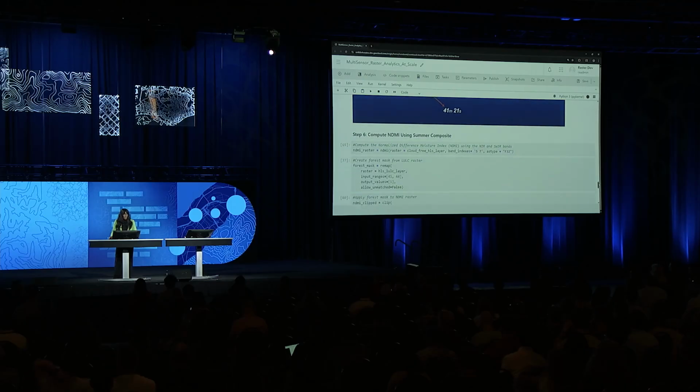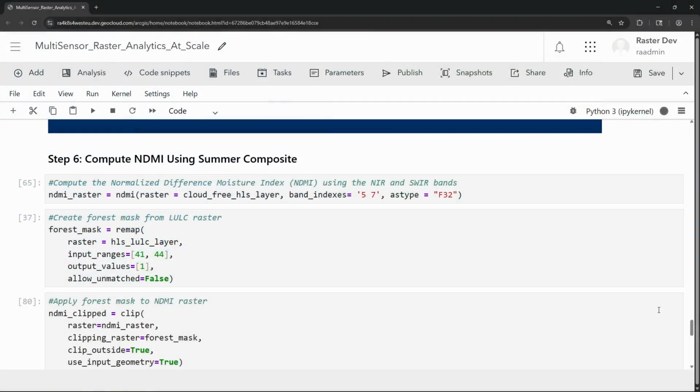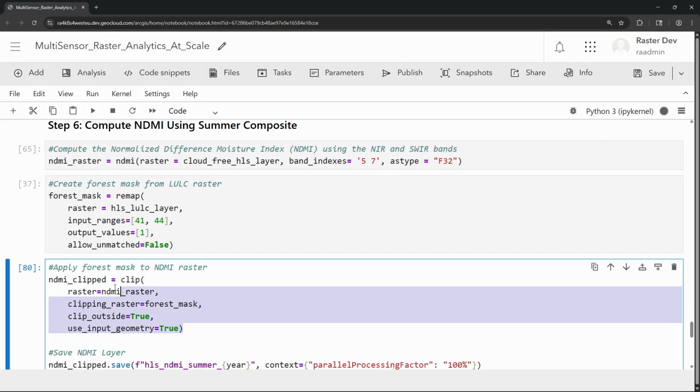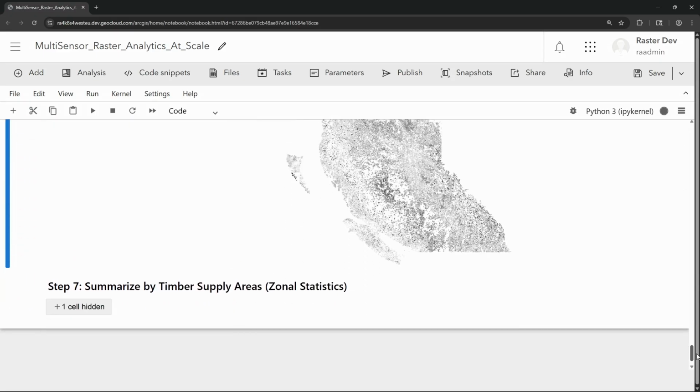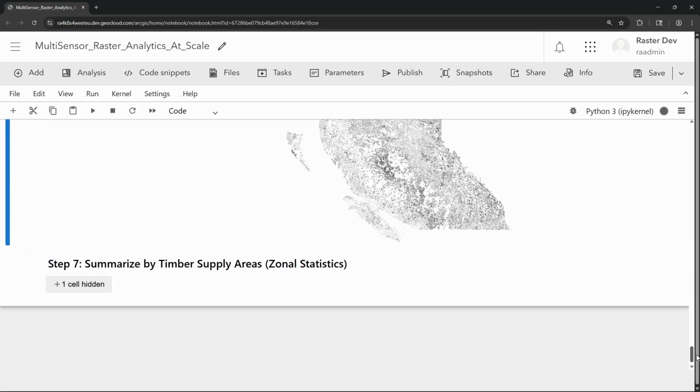Now that we have our land cover map, the remaining steps are lighter but essential for turning analytics into decisions. Next, we compute forest moisture conditions using the normalized difference moisture index. And then we apply the forest mask so we can reduce noise coming from non-forested land cover areas. Finally, we aggregate the results to timber supply areas, turning pixel-level analytics into management-ready summaries.